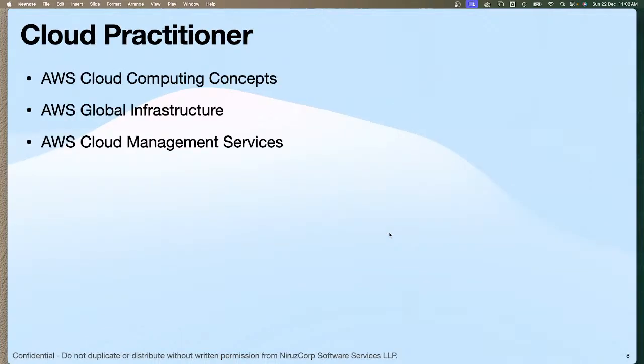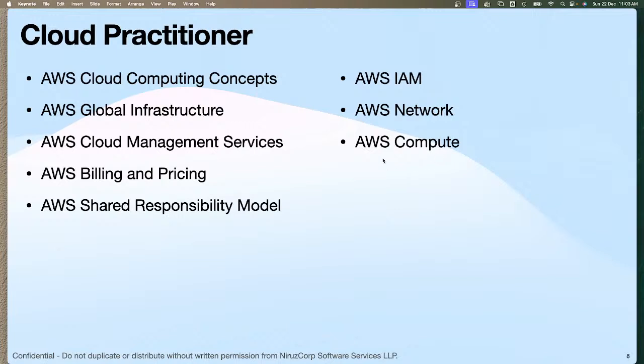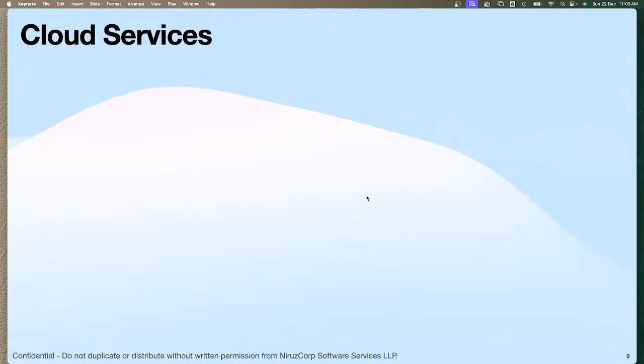And then we started with the syllabus of AWS Cloud Practitioner. AWS Cloud Practitioner comes with AWS Cloud Computing concepts, AWS Global Infrastructure, AWS Cloud Management Services, AWS Billing and Pricing, and the AWS Shared Responsibility Model. We reviewed some of these and we started with AWS IAM and we reviewed EC2 in compute, but we will be reviewing all the remaining services today. So AWS compute, database, storage, machine learning services. I have put together the list of services for the Cloud Practitioner course.